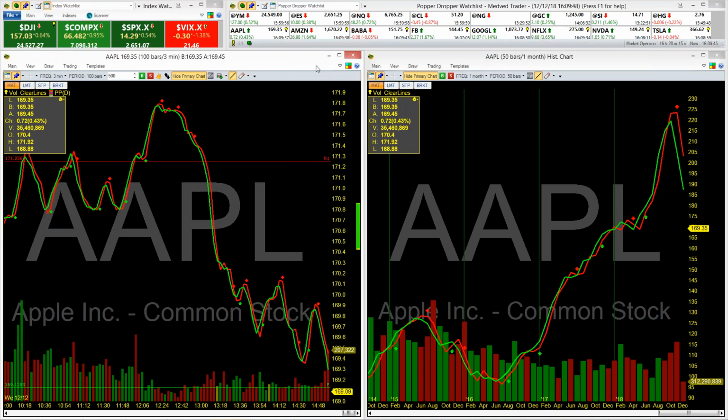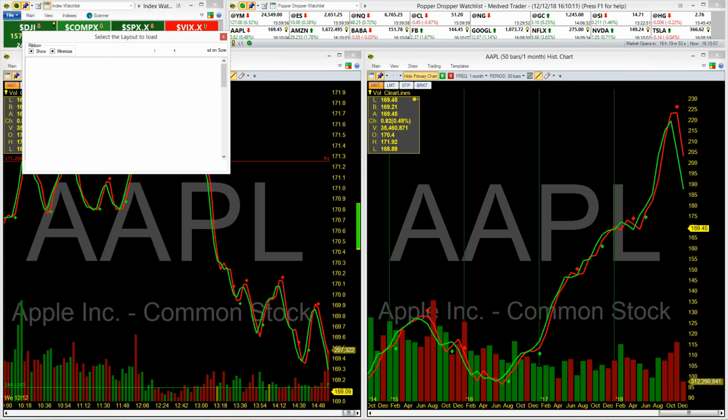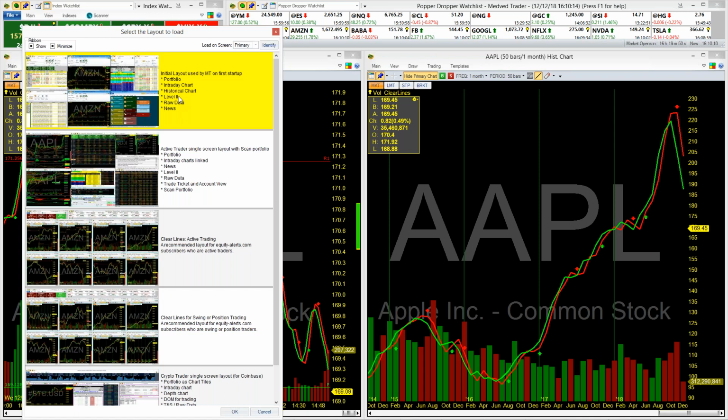So when you first install the platform on your computer, once you have subscribed, the system knows who has subscribed, and there's something that triggers when you subscribe. And when you first install, you're going to get the preset layout. There's a layout library that has some of their pre-made layouts and then a couple of my layouts in it. Now, if you are a non-subscriber but you have Medved, you will not see my layouts in here. You have to be a subscriber to get to these.